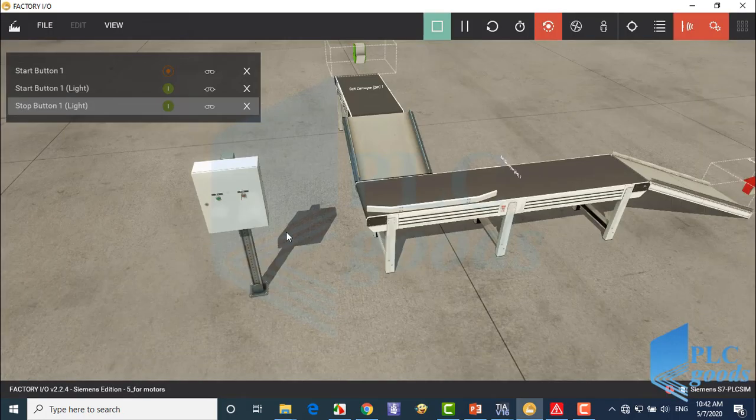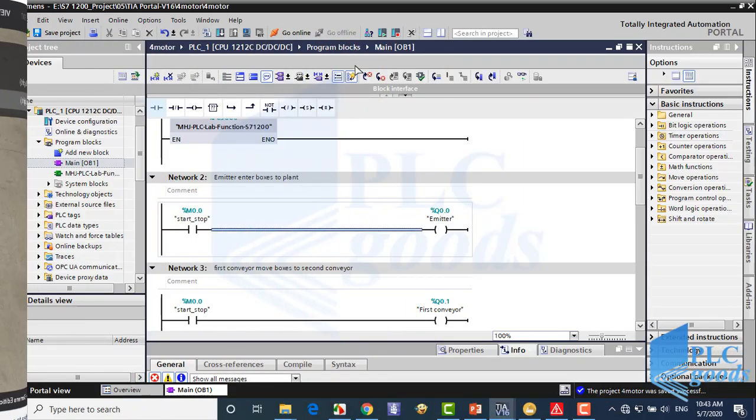Let's see the plant. When the start push button is pressed, the emitter, which is placed at the first of this plant, must be turned on after all devices. If I consider 5 seconds for each output, the emitter must be turned on after 15 seconds.